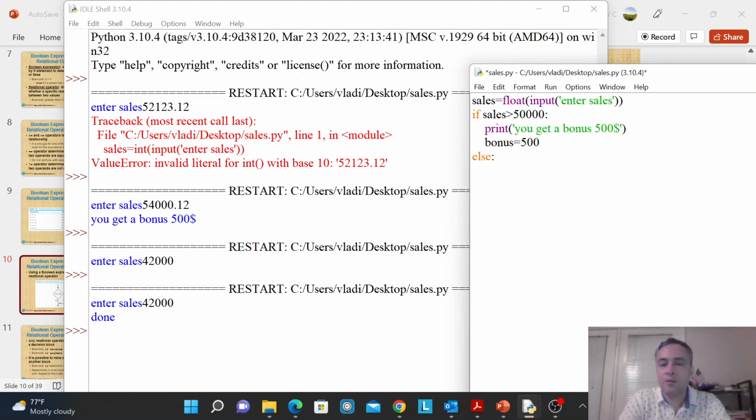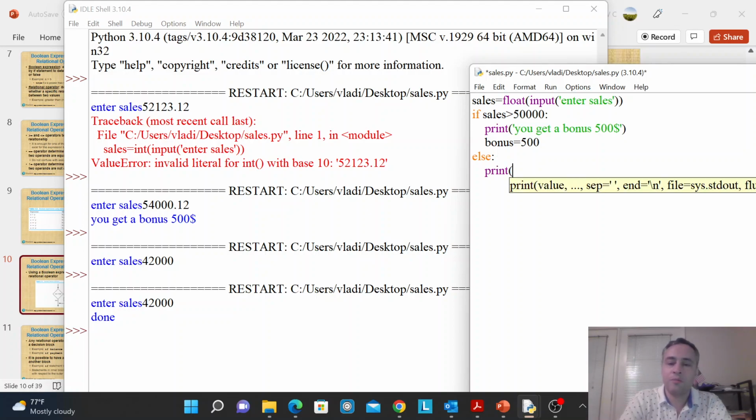Else covers all other cases. Whatever was before, if, elif, else statements, there can be a bunch of elifs. If something, this something is false, this boolean turns out to be false, then the else part is executed, print: You don't get a bonus.